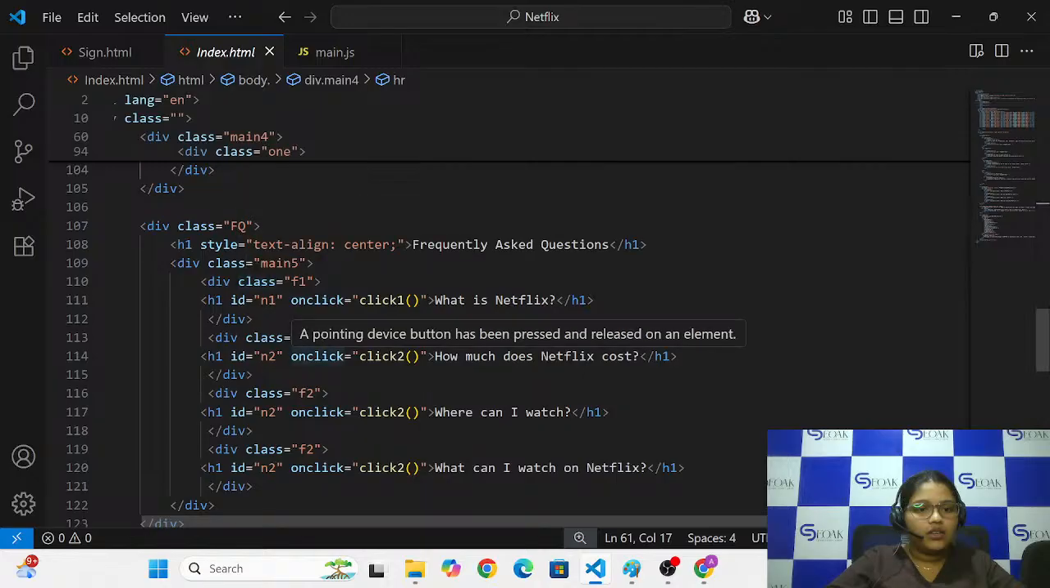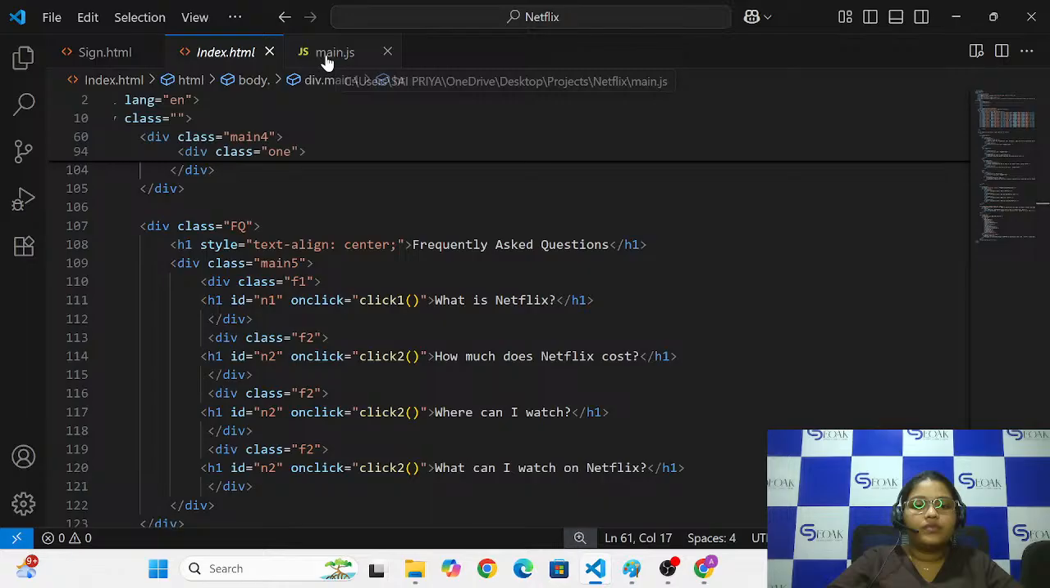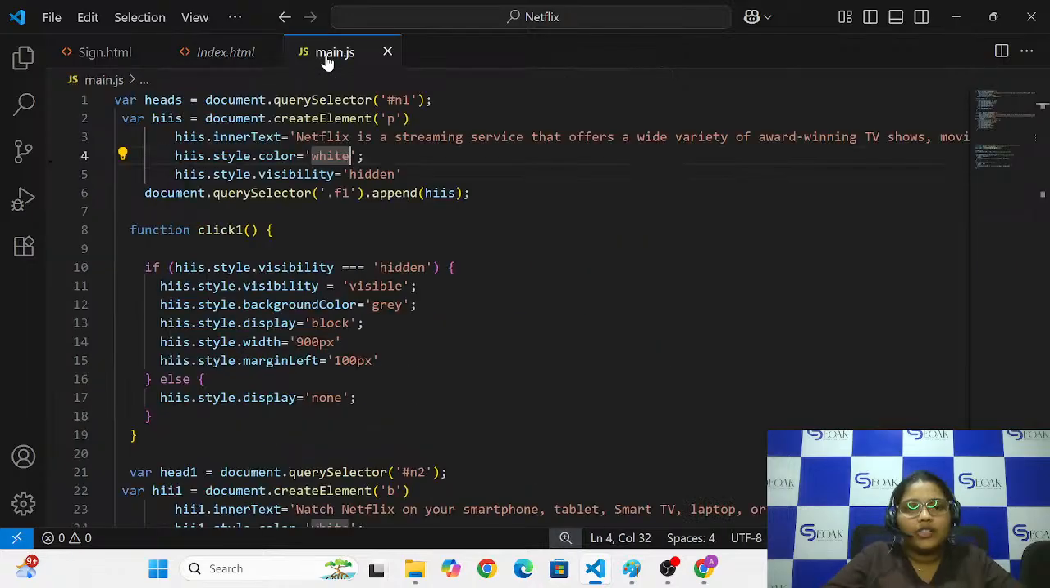So after that, I have mentioned class equals f2 and id equals f2, like n2. That's how I have mentioned it, right? So just what I did here is, first I have retrieved the text like this. So let me show you.